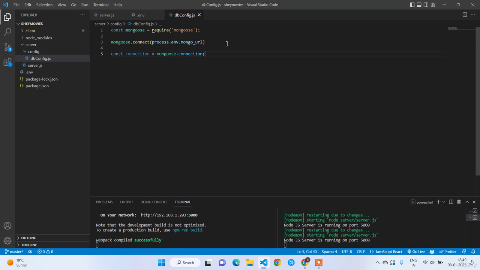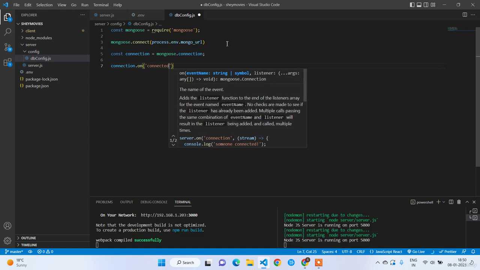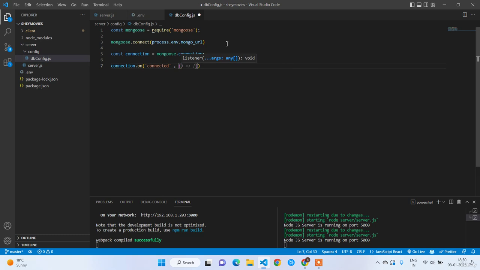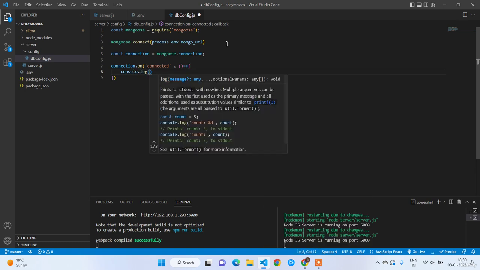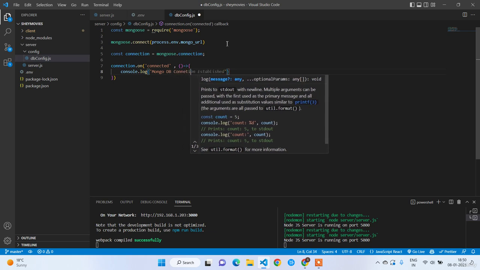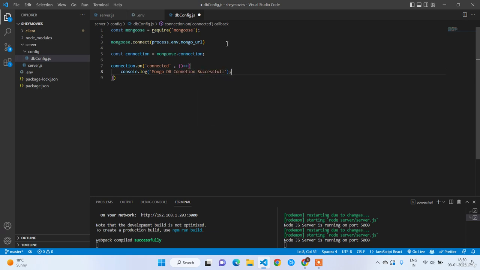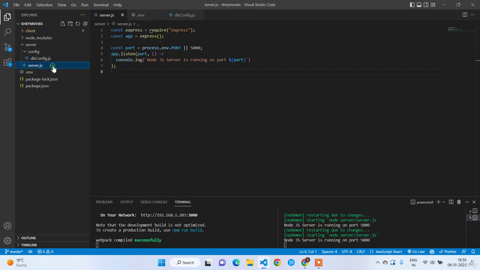Now you need to verify the connection. connection.on connected, have an arrow function as the callback, and print console.log MongoDB connection successful. Else, on error, print the error. That's all. MongoDB connection failed. Okay, now go to the server.js.